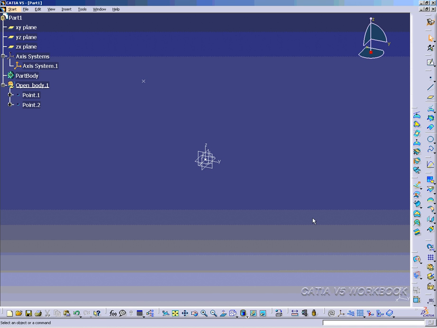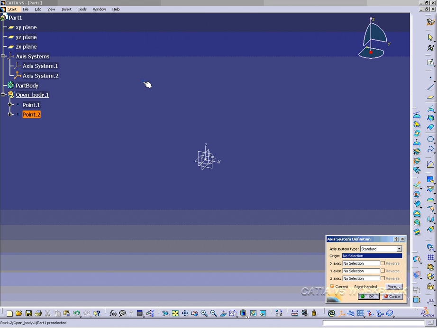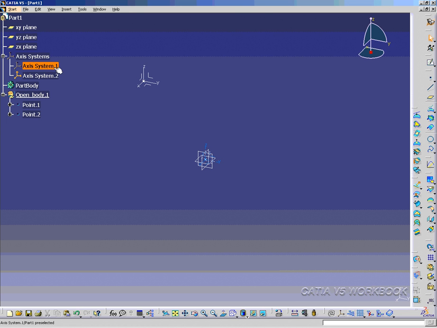Again, we will create another axis. Use the Axis System tool. Select the origin as the point we just created. And we can leave in no selection for each of the axes. Also, since this is highlighted, this will be the current axis system. Any of the points or numbers put in will be based off of this point. Press OK. And you can see that's added another axis system to the tree.